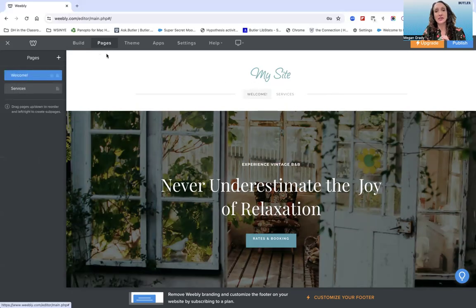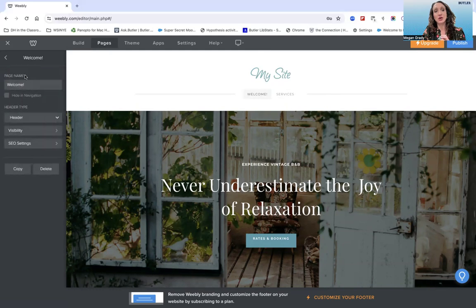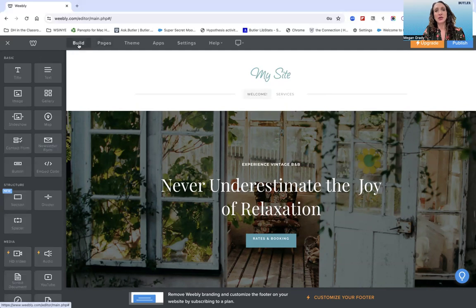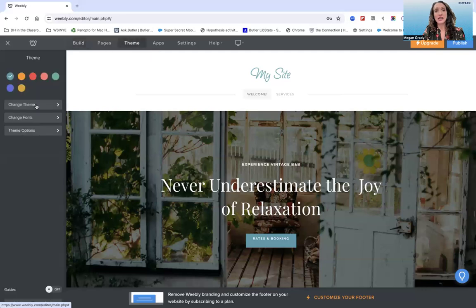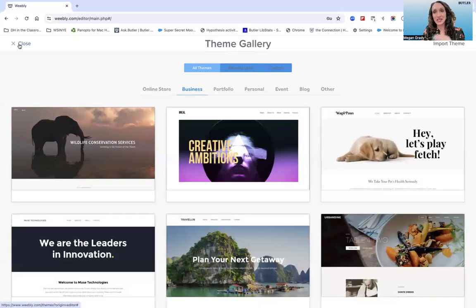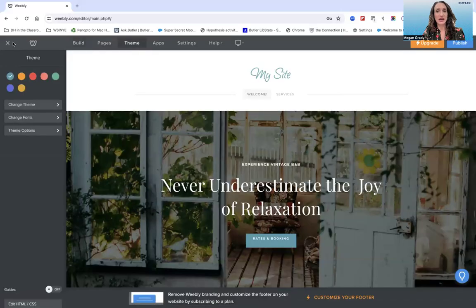So again, that's the pages area. It allows you to edit the pages. You can also go in and edit how they behave, what type of header you're using, which is a little bit more advanced design as you get into it. And then to go back to build, you just select the build. Once you've selected a theme, if you decide you're not happy with the theme, you can always go back in and change that theme. You can pull up a whole host of Weebly themes and pick another one. So if you decide as you're working with it, I really don't like this, it's really limiting me, you can go in and change that.